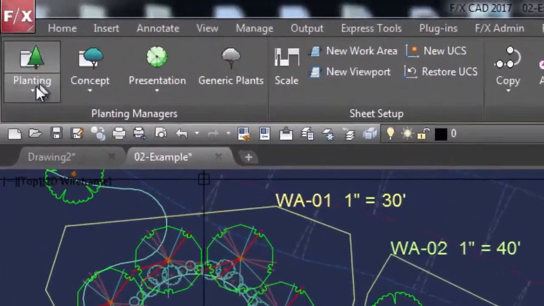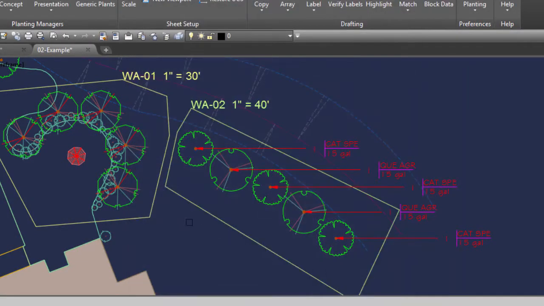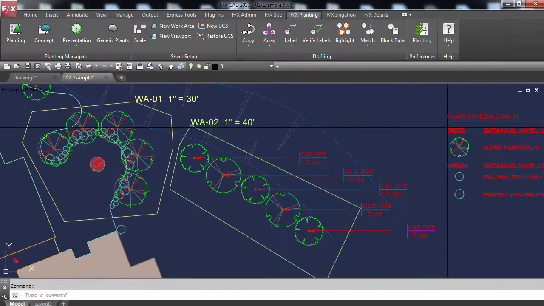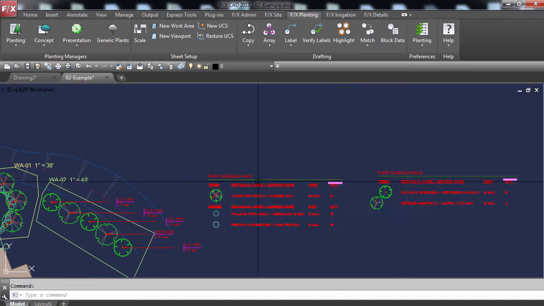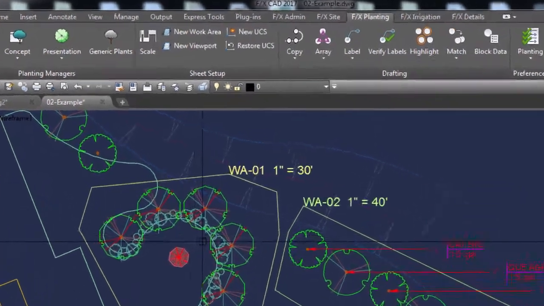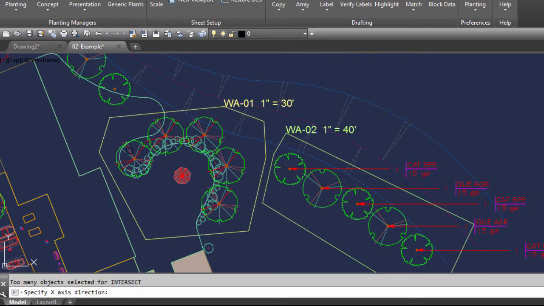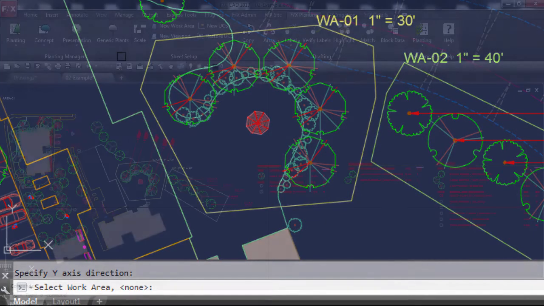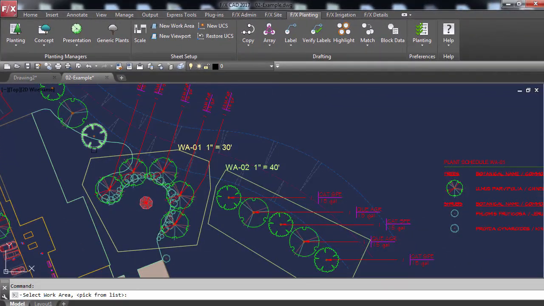Work areas allow you to place schedules for individual areas as well. Create a schedule as you normally would, and if there are work areas defined, the system will recognize this and ask which work area to look in. Setting up a user coordinate system, or UCS, for a work area is a similar process. Set up a UCS as you normally would, and then you'll be prompted to select a work area. Now when you restore your UCS settings, you can just click a work area boundary.